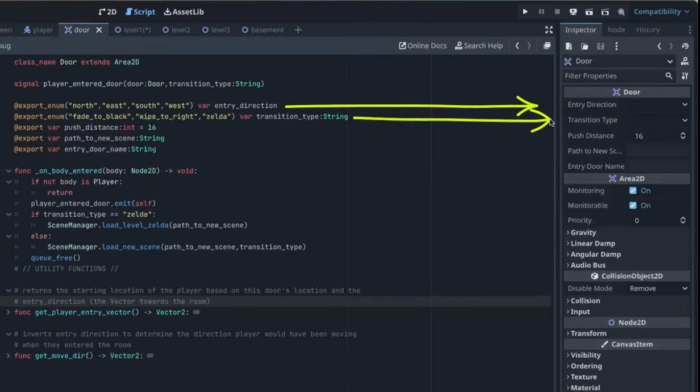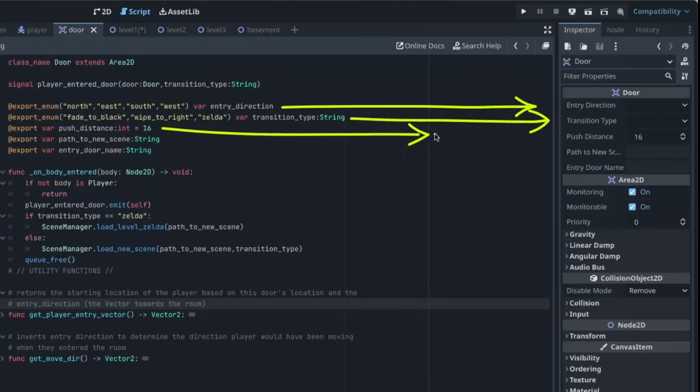We choose which transition we want to use here, and how far we want to move the player off of this space when they're entering a room. 16 works for all of the doors, but in the event we have a funky size door or a funky size entryway, you can change that on a per door basis.